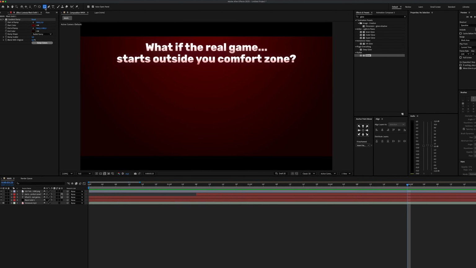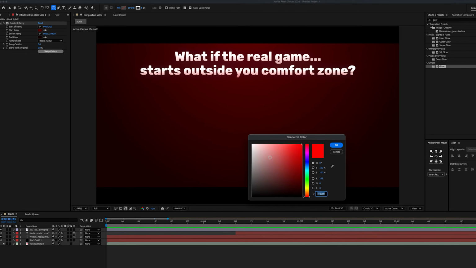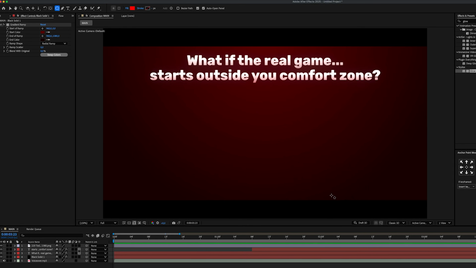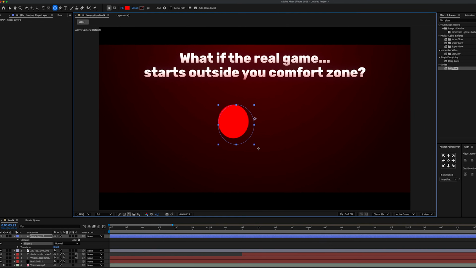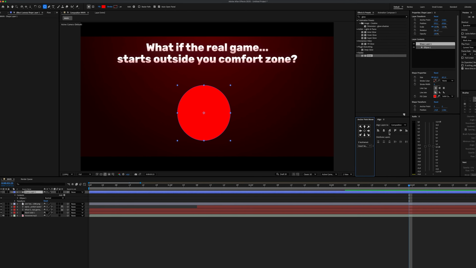Now let's go ahead and build the second part of our scene. Let's grab the ellipse tool, turn on the fill, set the color to red and disable the stroke. Now we're gonna create a circle shape layer, not too small, not too big, and align it to the center.